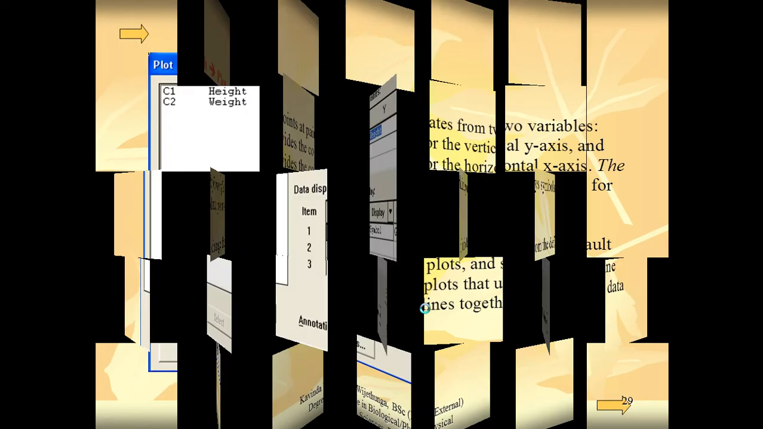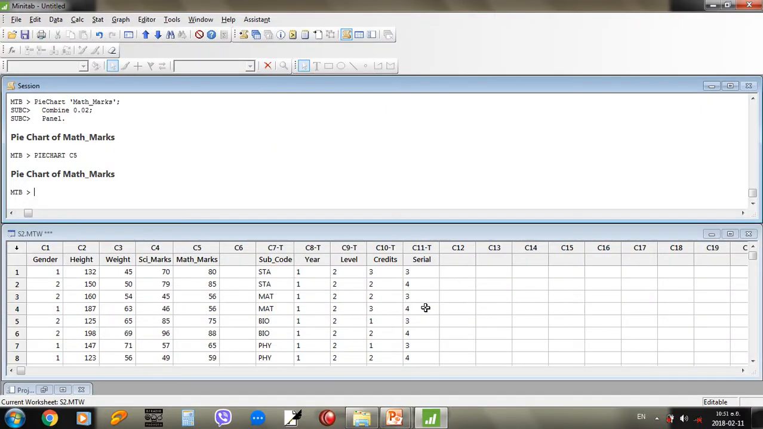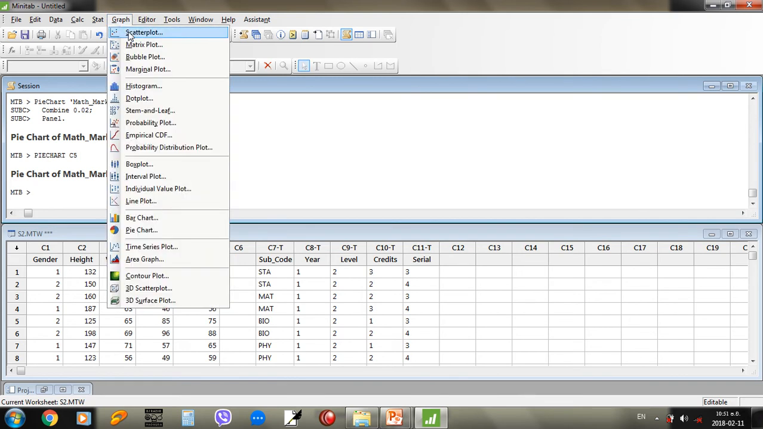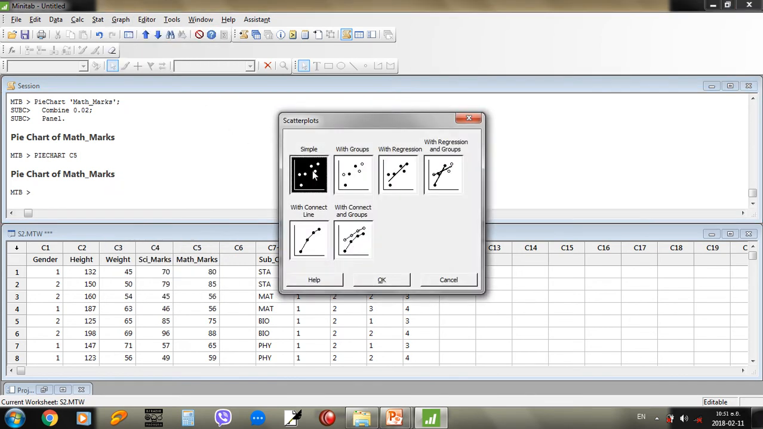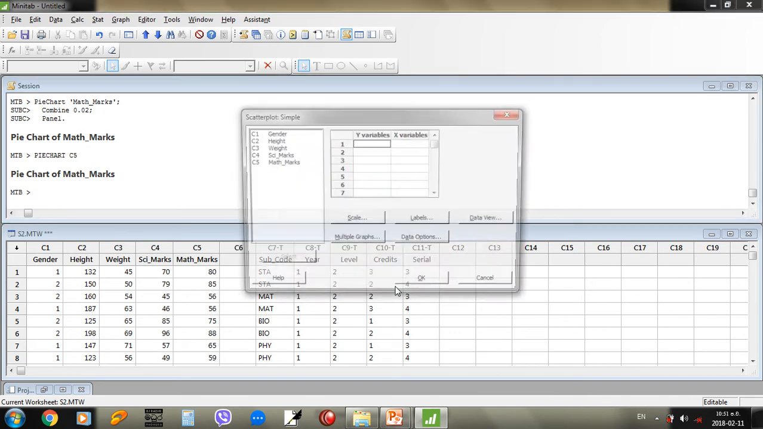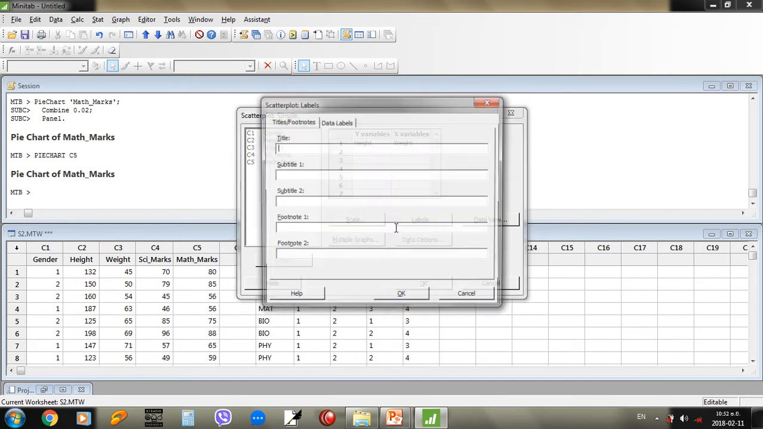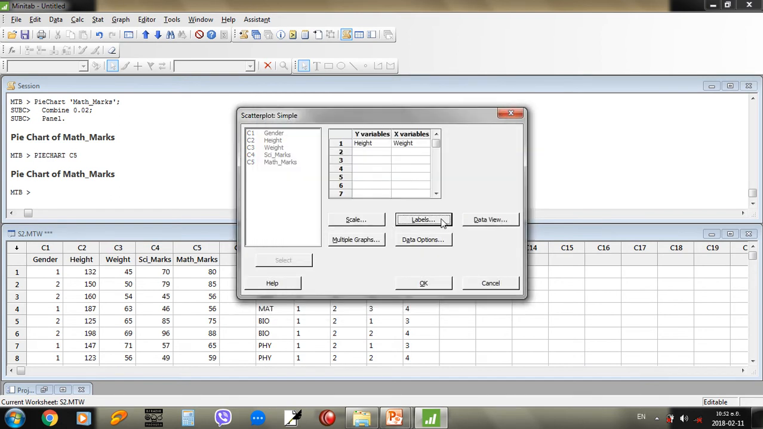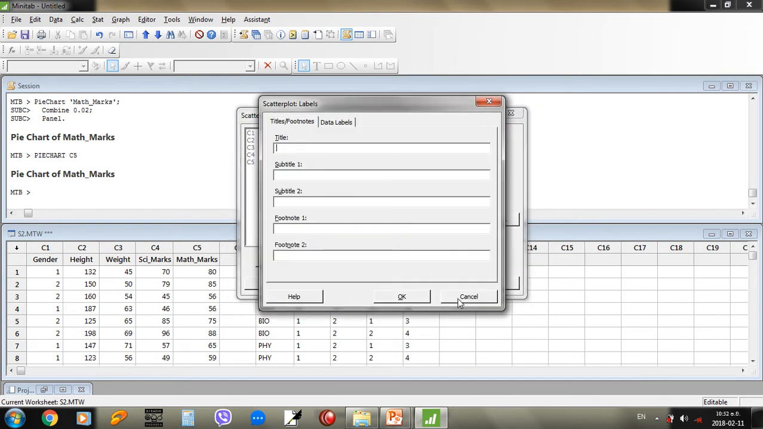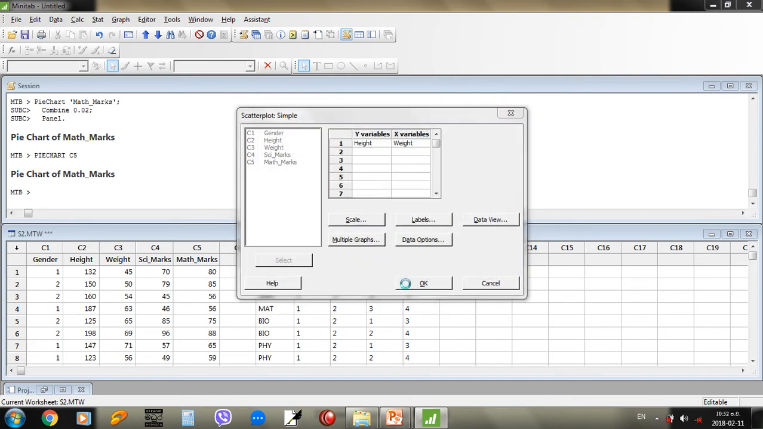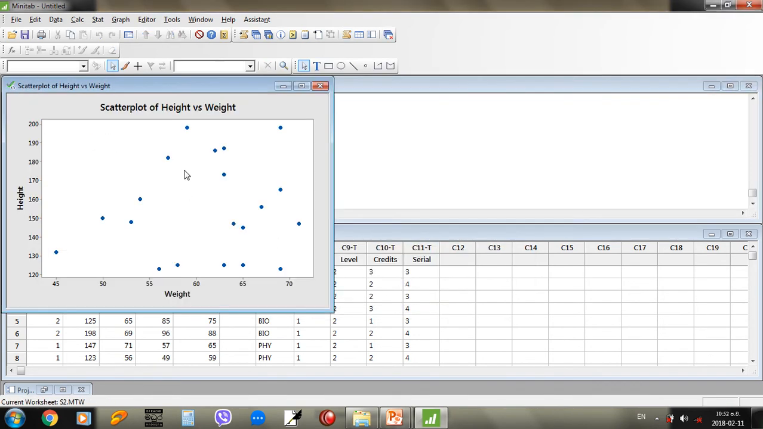So we'll see how we can draw a plot. I'm going to draw a scatter plot for weight and height. What you have to do is graph, scatter plot, the simple one, simple scatter plot for height and weight. Then there are some options, you can take these options here, you can add the title and other things, and press OK. So this is the scatter plot for the height and weight.